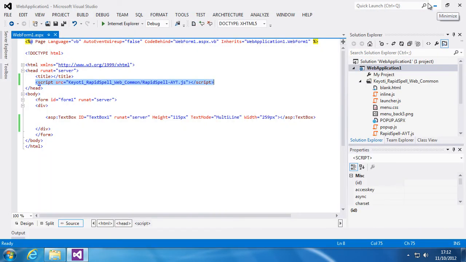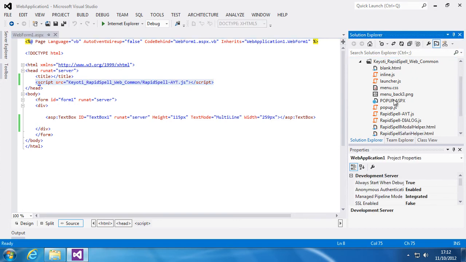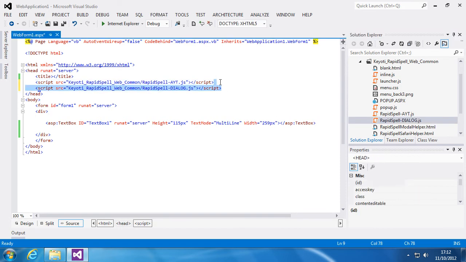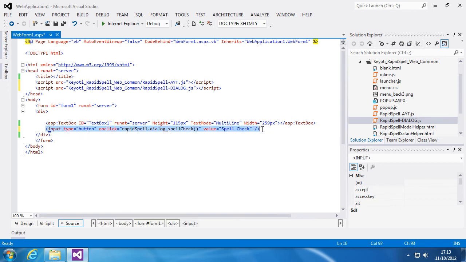To set up dialog spell checking, we follow the same steps as before, except we drag the RapidSpell dialog.js script to the page. To check all text boxes on the page, we just need to add a small line of code in the button click handler. To spell check specific text boxes on the page, you can add an array of text boxes to check. Now just run your application.